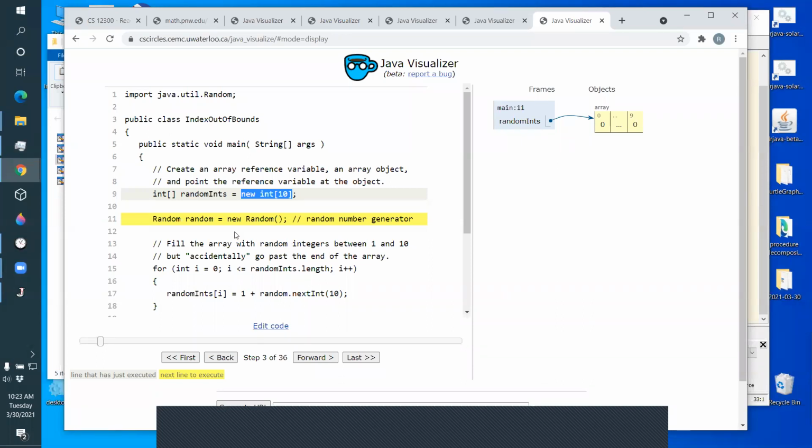Then I create a random number generator, something that's an object. It's an object that knows how to generate a sequence of random numbers. Essentially, it knows how to roll a dice. So it's an object that's written for us in the Java language that, every time you call it, will give you back a randomly chosen number.